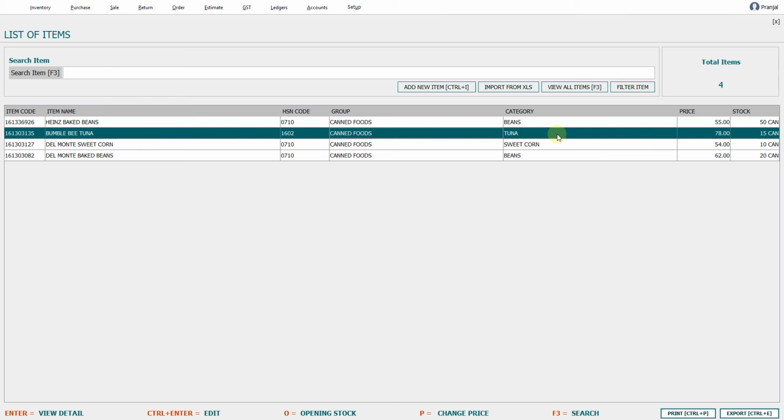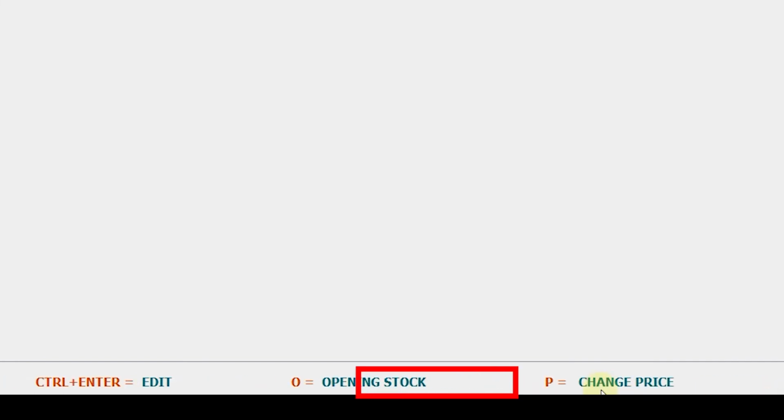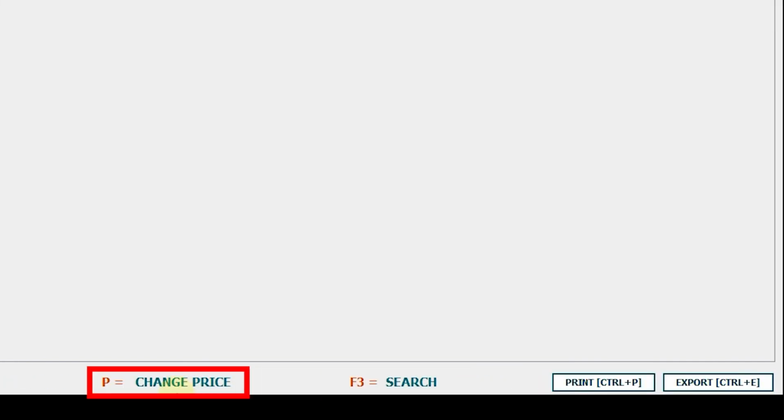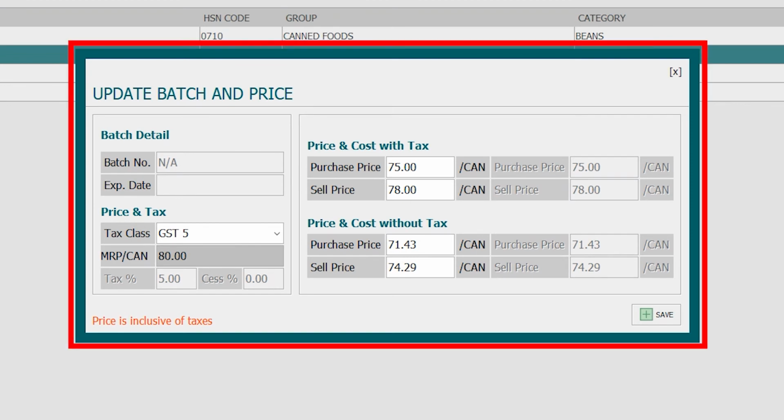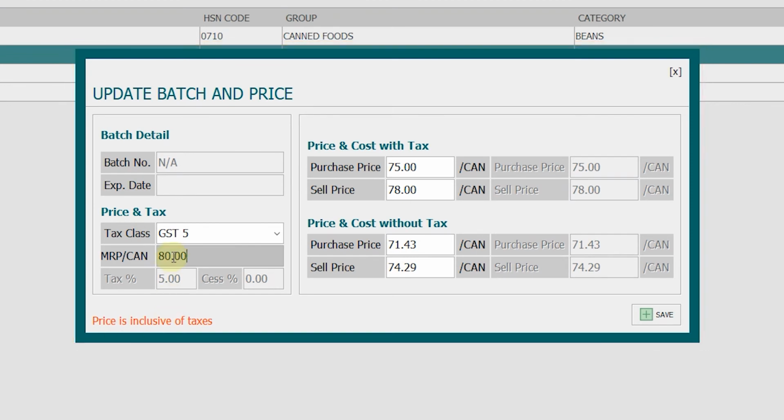Now, once I select the item, let's look down here, right? So we got different options. Enter to view details, Control Enter to edit, O for the opening stock, and P to change the price. So what we need to do is press P, and we get the option to change the price. So the moment I press P, I have this box opening up in front of me, and the cursor takes me straight to MRP per can.